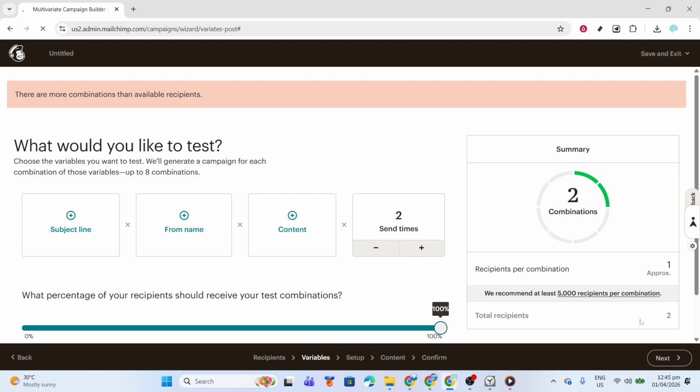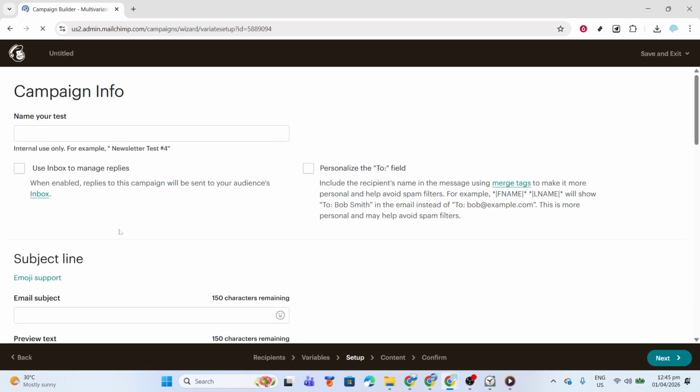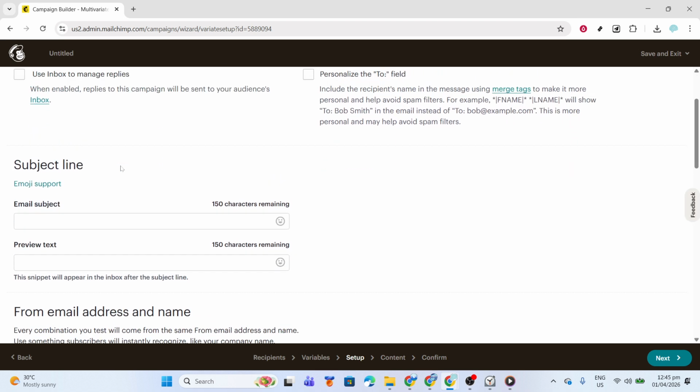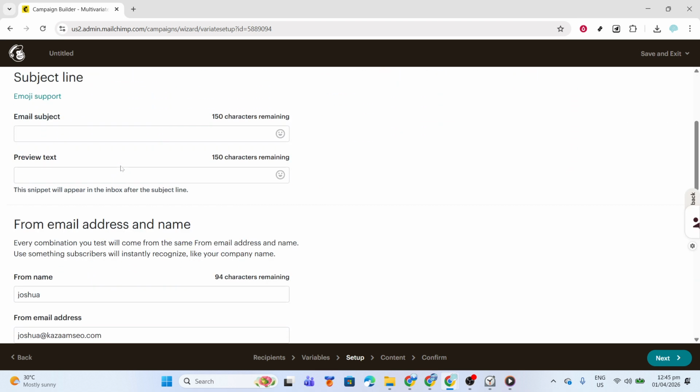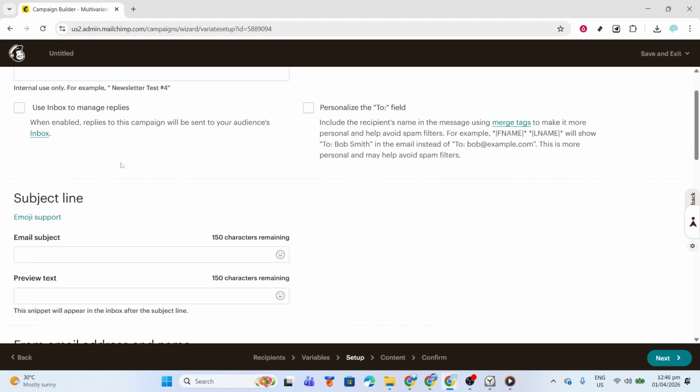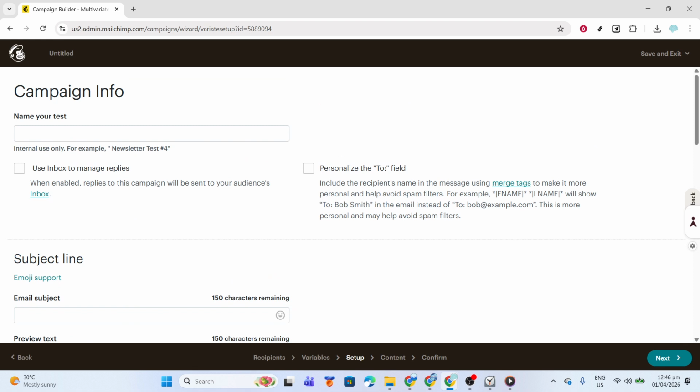Set the percentage of contacts for each variation. Even splits, like 50-50 for 2 versions, or 25-25-25-25 for 4, are simple and effective. Ensure your percentages add up correctly and provide enough contacts per variation to detect differences with confidence.